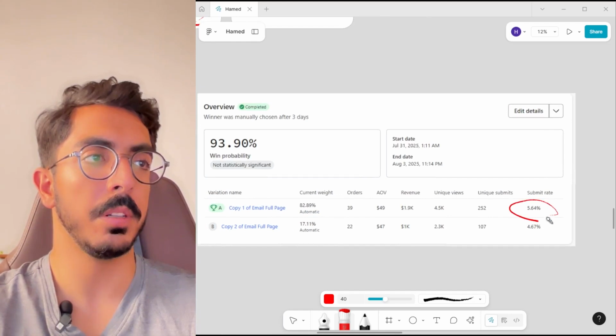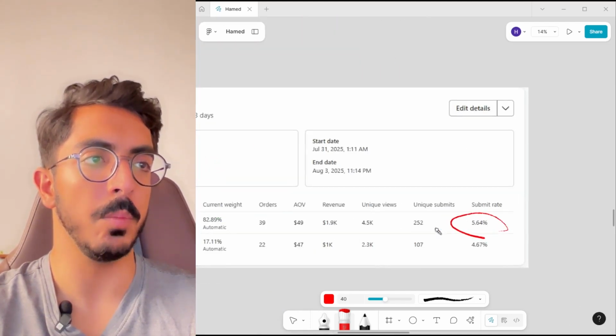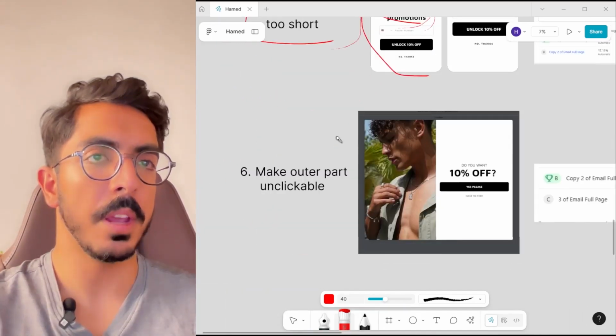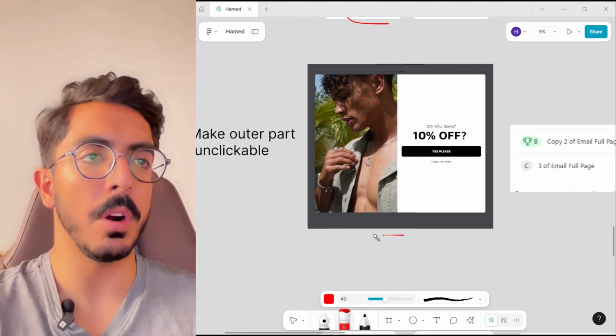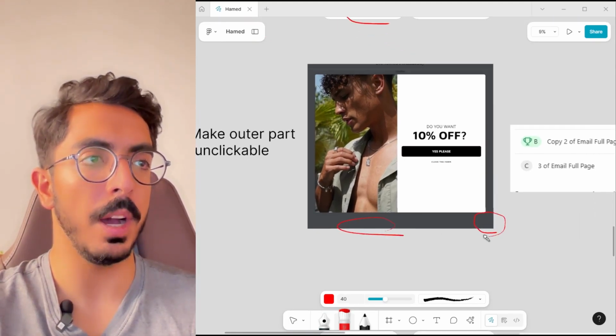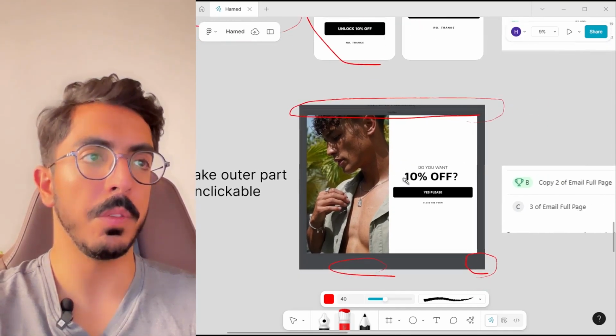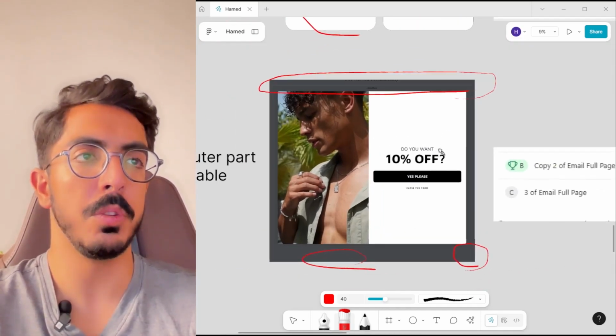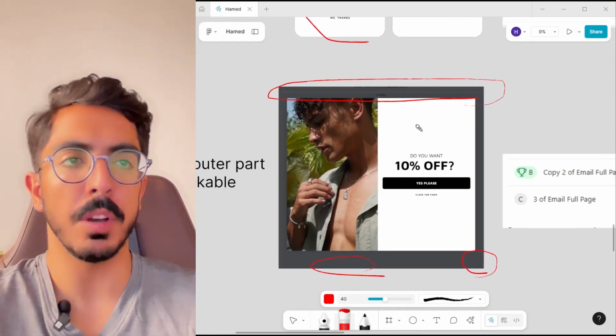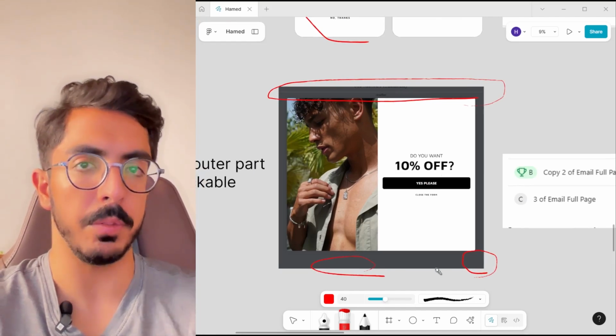As you can see here, with having shorter text, we got more conversion rate here. The next thing is to make the gray parts of the form, actually the outer part of the form, all of these parts, unclickable. So if you go to a website and you see a form, you're gonna find all the ways to close the form without reading the offer.